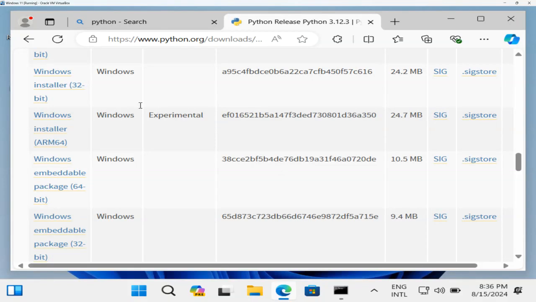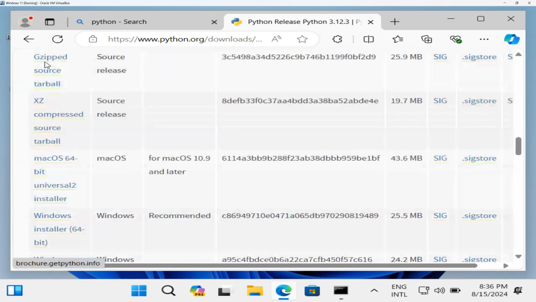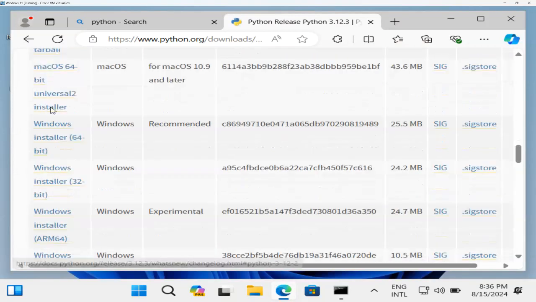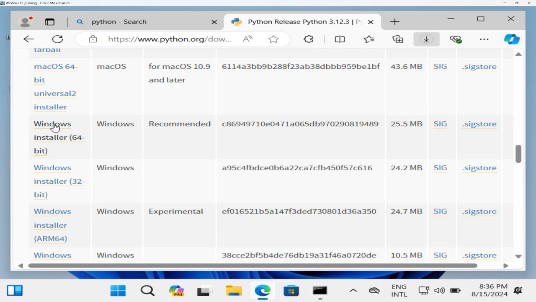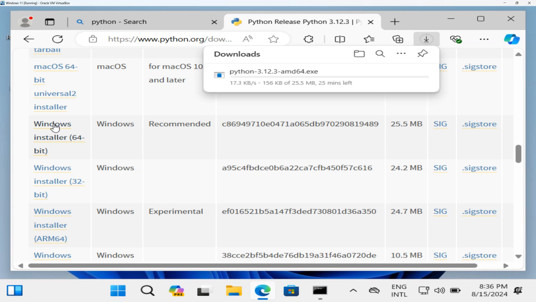Depending on your Windows, if you are using 32-bit or 64-bit, just look for the ones that have the installer. I think this PC is a 64-bit Windows, so I'm going to install this one. Okay, so it's trying to download.